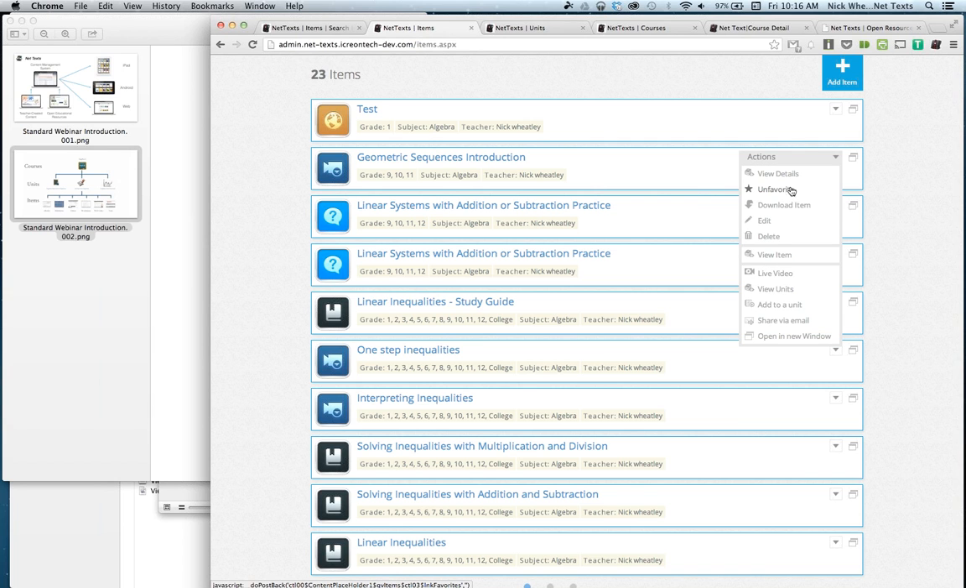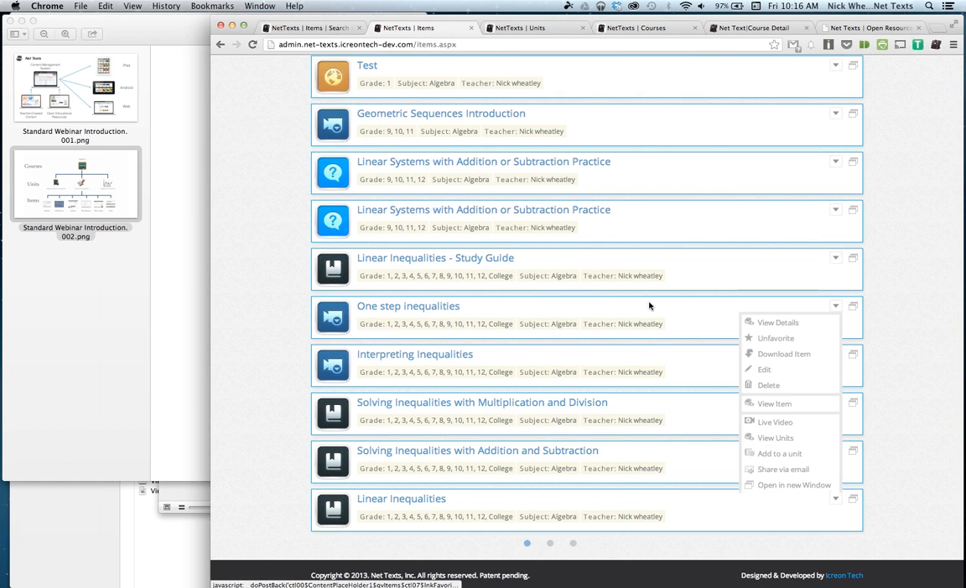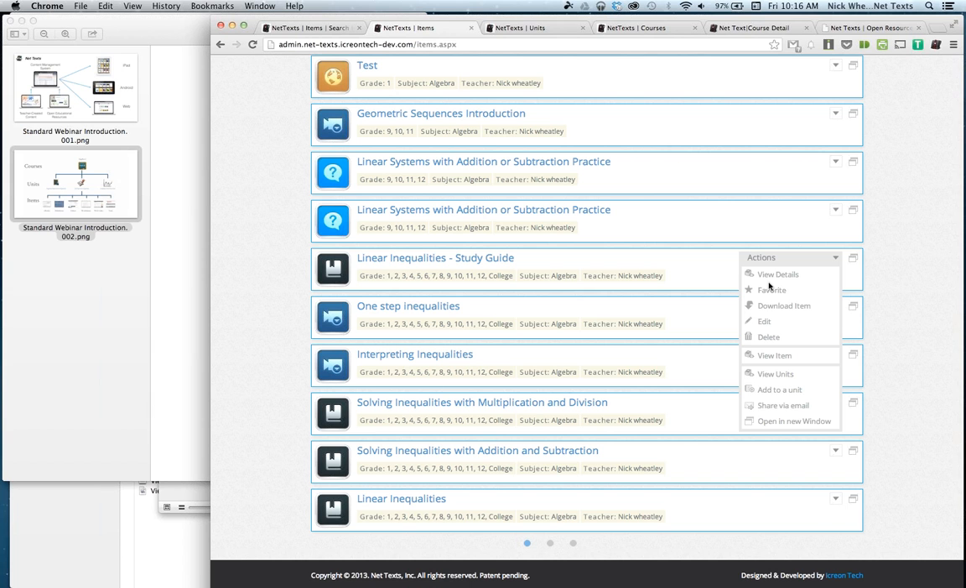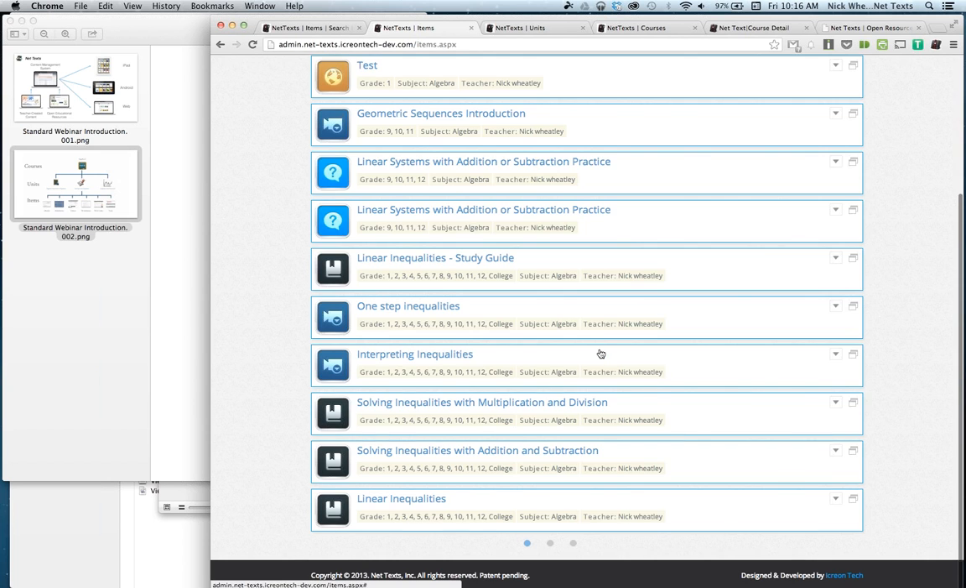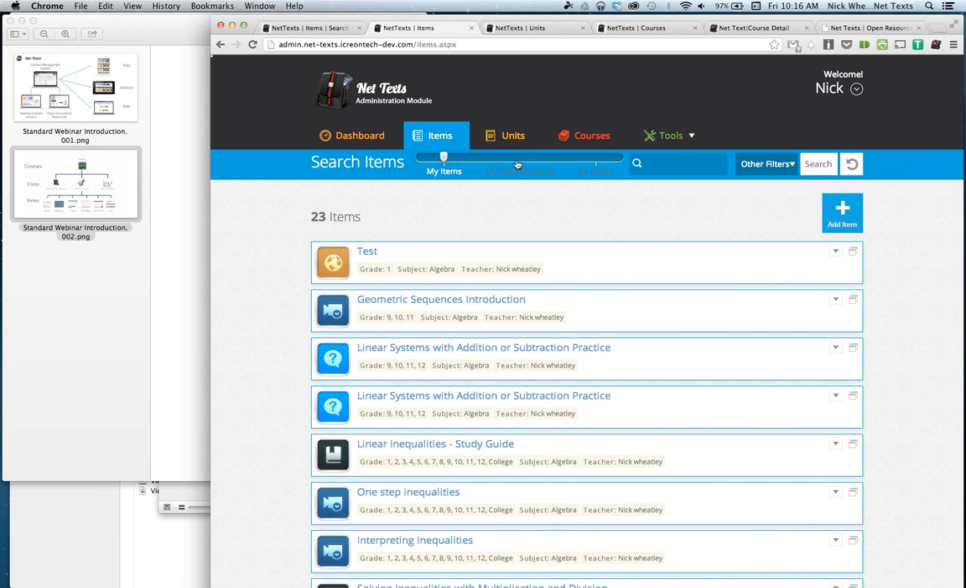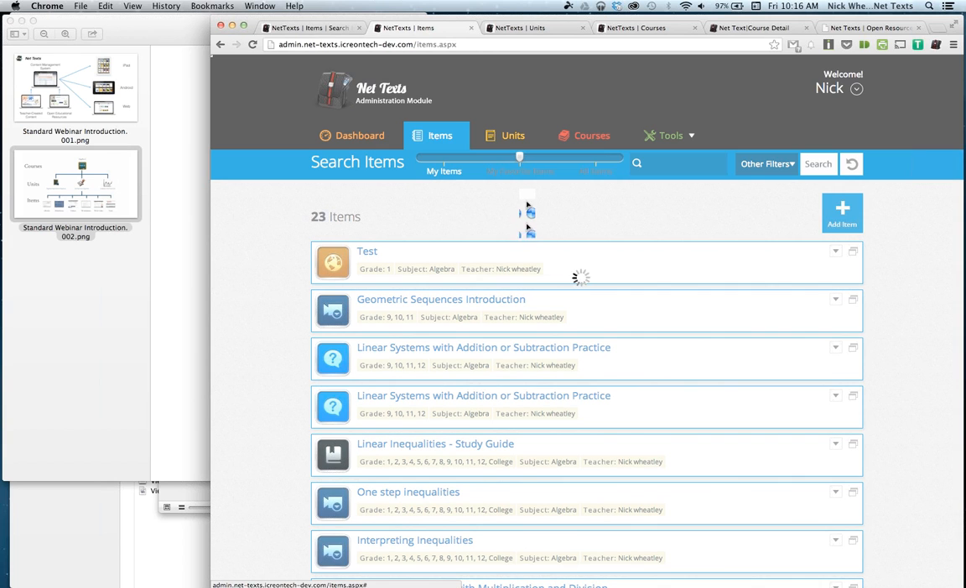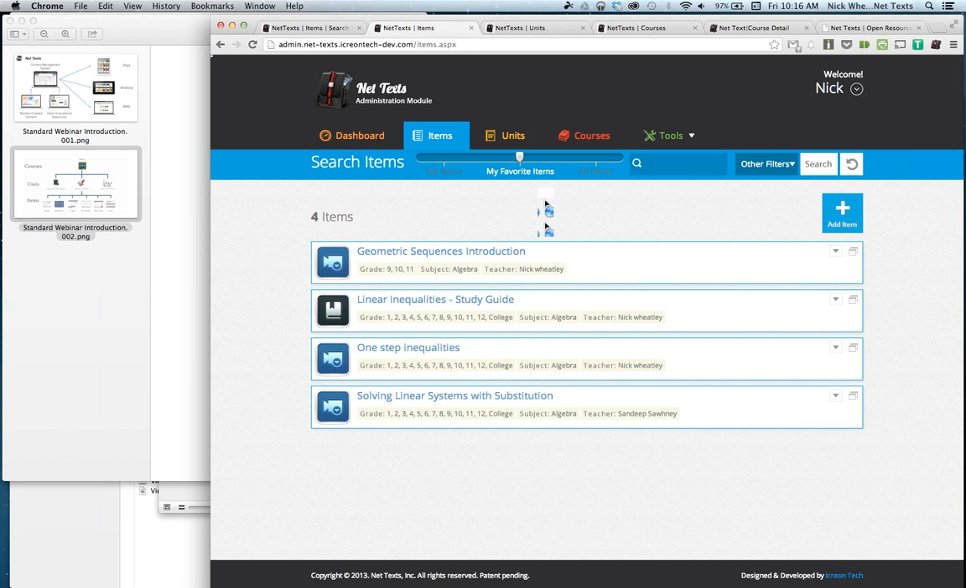So I can unfavorite this item because this item's been added to my favorites list. A bunch of these have. You see, so this has not been added to my favorites list yet, but I can add an item to my favorites list. So this just allows me to keep track of some of the items that I'm using. So I can then search by my favorite items, and this narrows it down. So you see, I just have 4 favorite items.